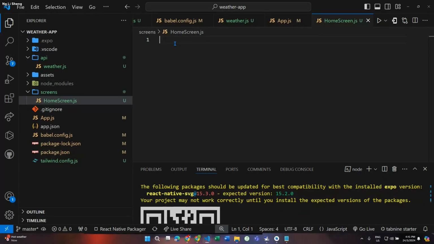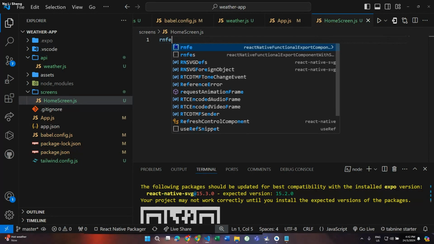So type RNFE on your home screen and then enter.